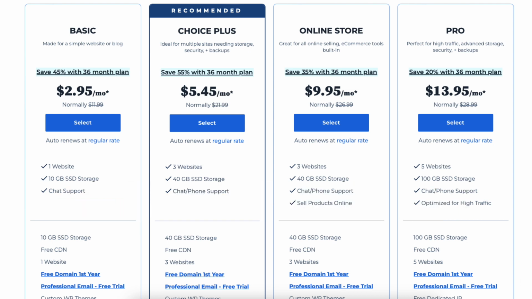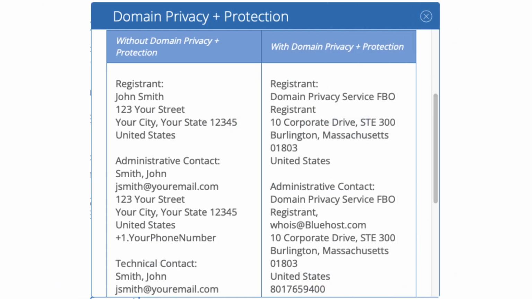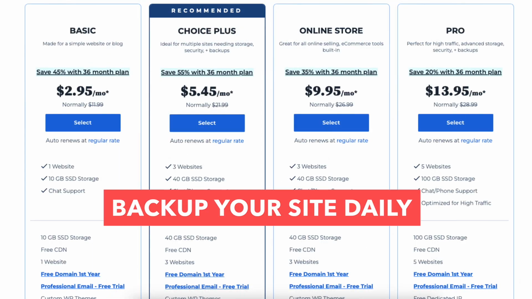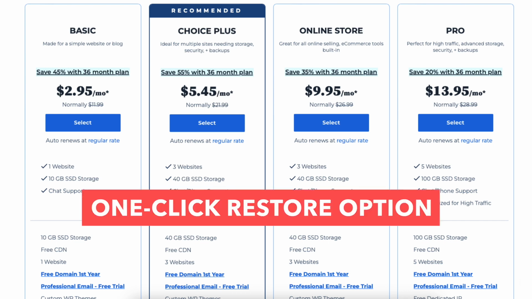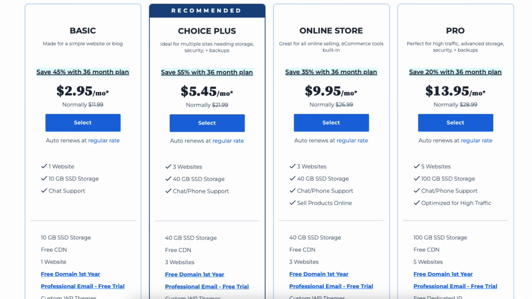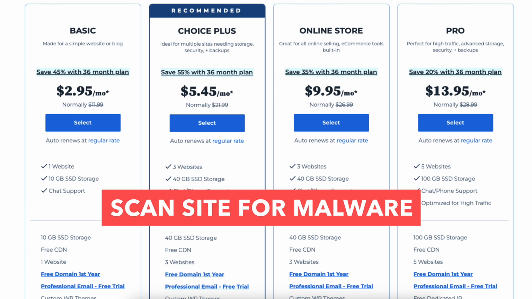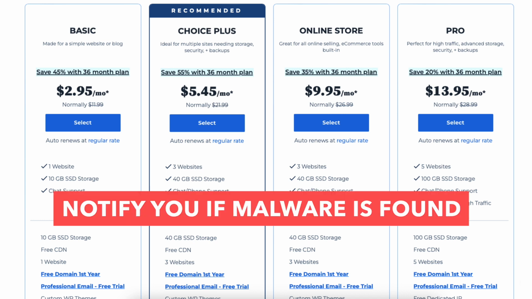Domain privacy protects your personal information from the public and will show Bluehost default contact information instead of yours in the public WHOIS database. The automated backup will back up your site daily and will allow you to restore your site to a previous backup with a click of a button in case something happens to it like a website crash or an editing mistake. Malware scanning will scan your website for malware on your site and notify you if malware is found.